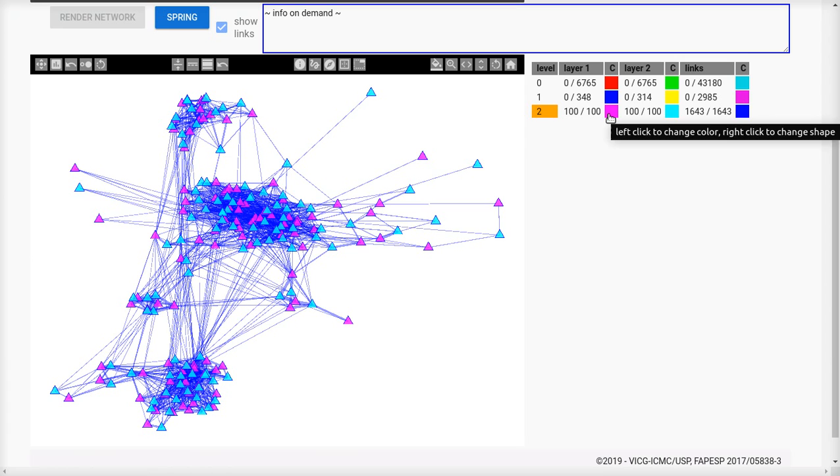And then you have here some important information, which is described here: you're visualizing all the nodes on the first level, all the 100 nodes in each of the layers, and none of the nodes on the other levels, and all the links on the second level, but none of the links on the other levels.